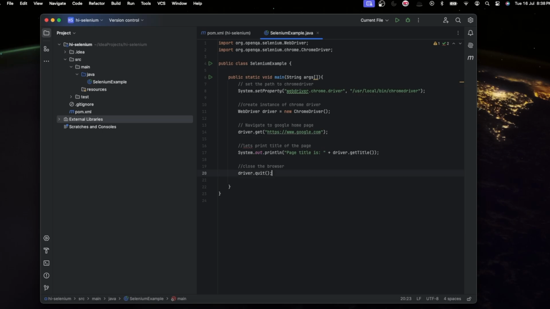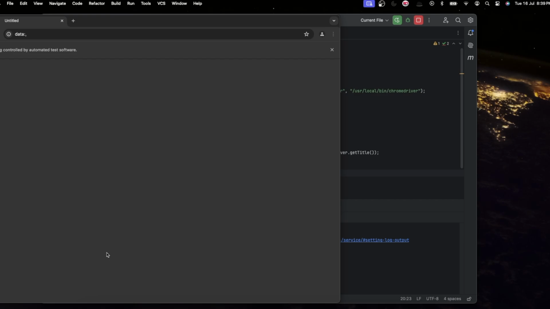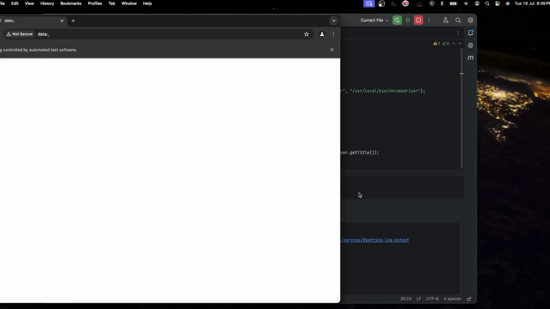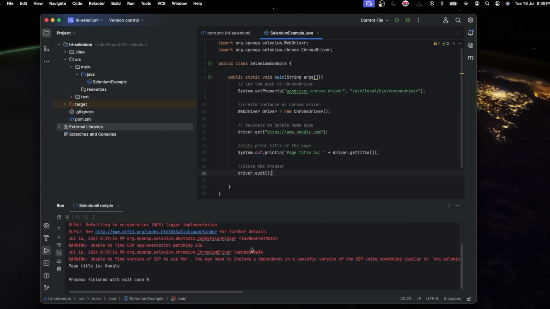And often we have to close the driver. That's a good practice. So we'll just use driver.quit method. After executing this program, you will see that browser is loaded automatically. You can see it's giving a message that it's controlled automatically, and it just printed title of this page.